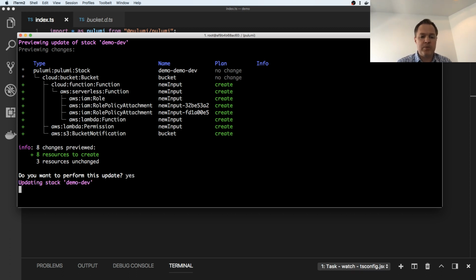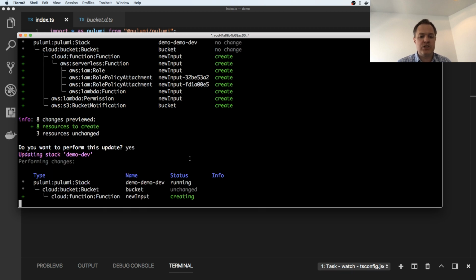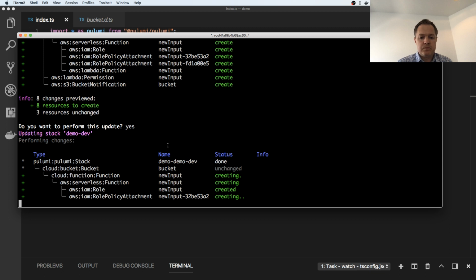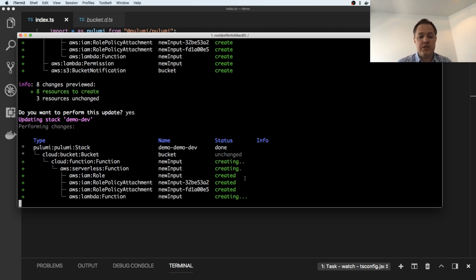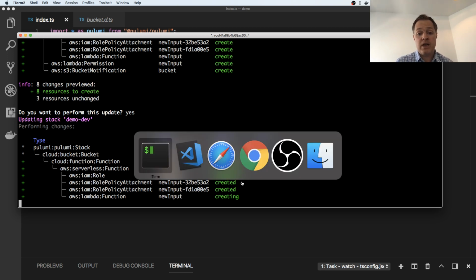Okay, let me go ahead and perform this update. This is going to take just a little bit to create those resources. You'll see it's creating the roles and role policy attachments, and then it's creating the function. Currently, the function is going to take about 30 seconds or so to create. That's something that we're hard at work improving, and actually in our development branches right now, it's taking just a few seconds. So we're really excited to have that to make this inner loop even more productive. But for now, we'll just wait a few seconds until it completes.